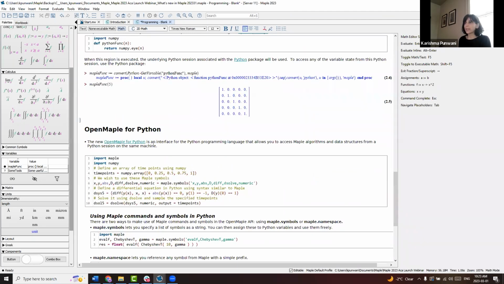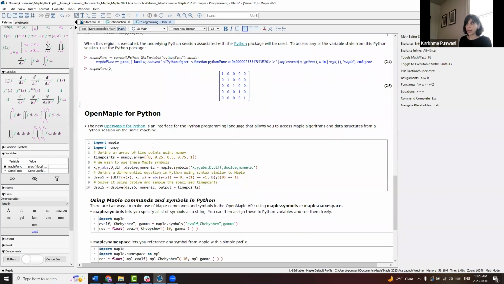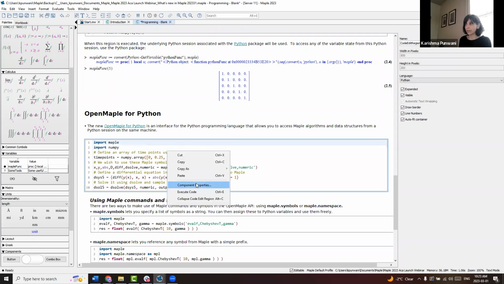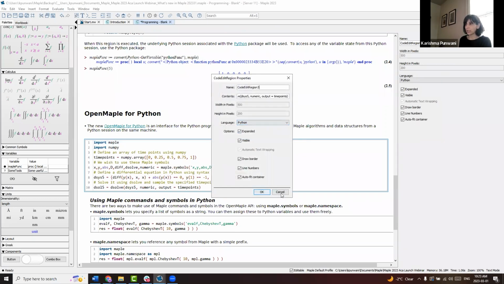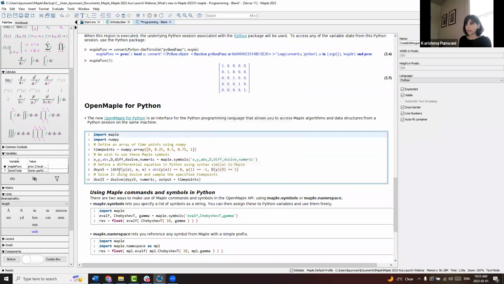And so something else that we've done in Maple 2023 is there's a new Open Maple for Python, and it's an interface for the Python programming language that allows you to access Maple algorithms and data structures from a Python session on the same machine. So here I have some Python code, and it just shows you how you can create this. Once again, the component property language is Python over here. So this is all Python code.